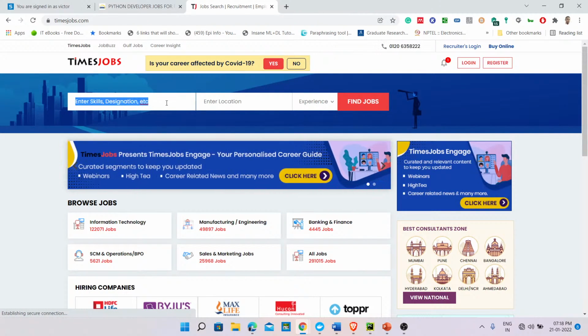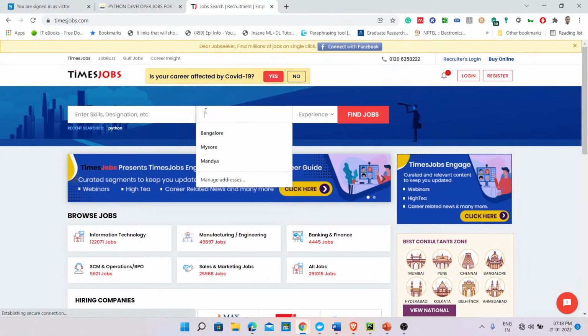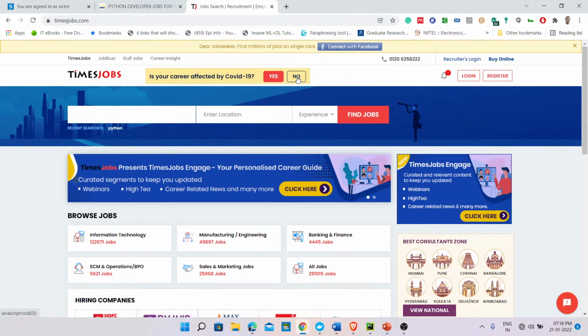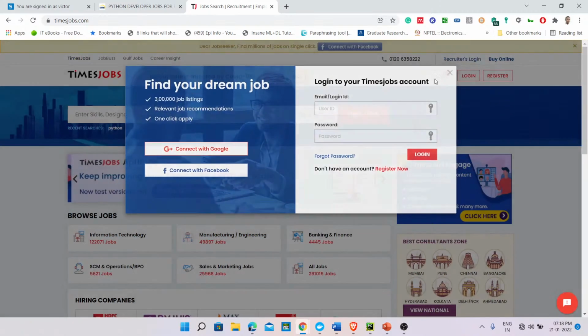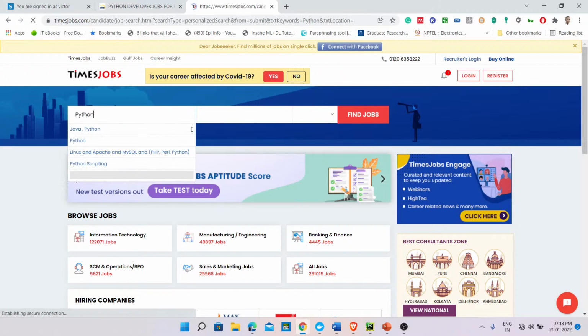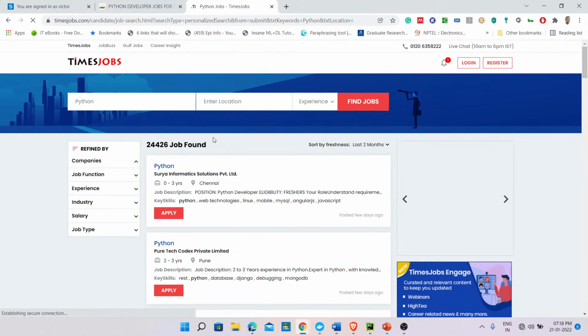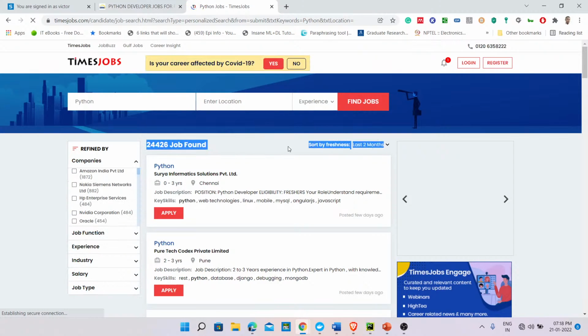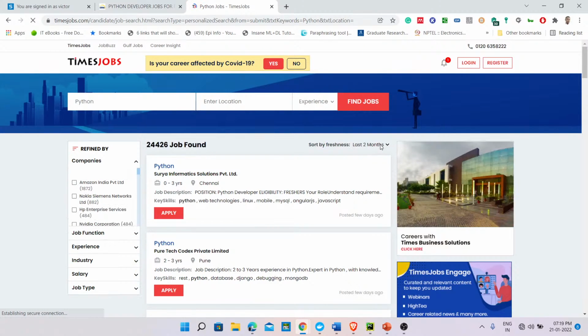See, this should actually happen when you mouse over it. Yeah, it's happening. I'm going to type Python. Any skill you want, say Python. Now, once I type this, I need to copy this link. This is how many jobs we have found? 22,426 jobs found. And according to freshness, you can actually sort this.